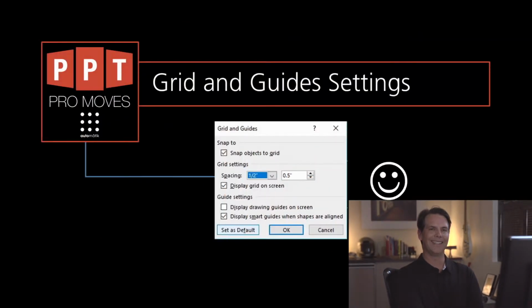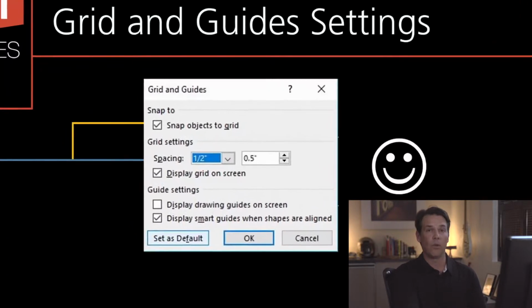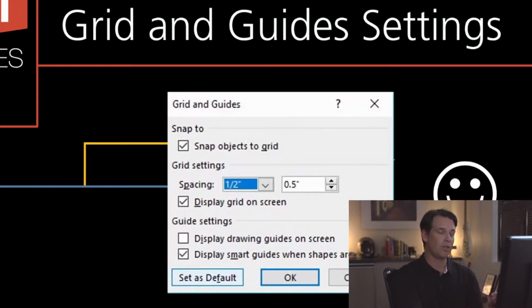What we want to do for some recommended settings are these. First of all, let's set that setting larger, and I'll show you what that looks like in a second. But let's go 1/2 inch for starters, make that much quicker. The next thing is I want you to set snap objects to the grid.